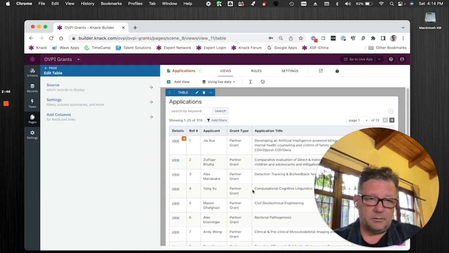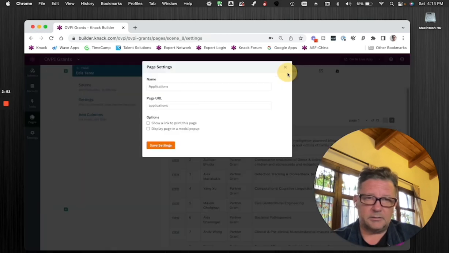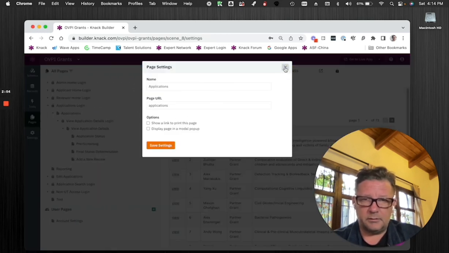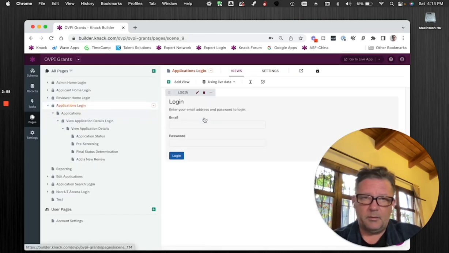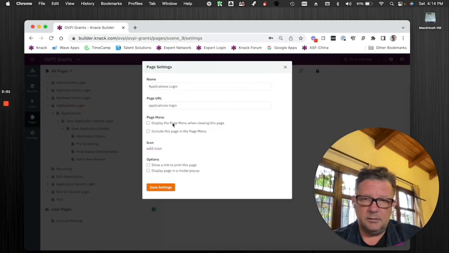Now, how do you make it so no one is able to see this page? As soon as you make this first page, go to settings. Well, I'm sorry, you're going to go at the top level, applications login, and you're going to go to settings, and you're going to uncheck these two. By default, they're both going to be checked, meaning if this was a page, it would appear as a tab up top. We don't want anyone to see this. This just allows us access to all the applications.